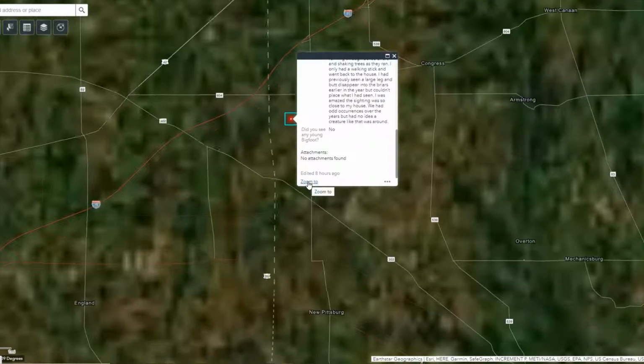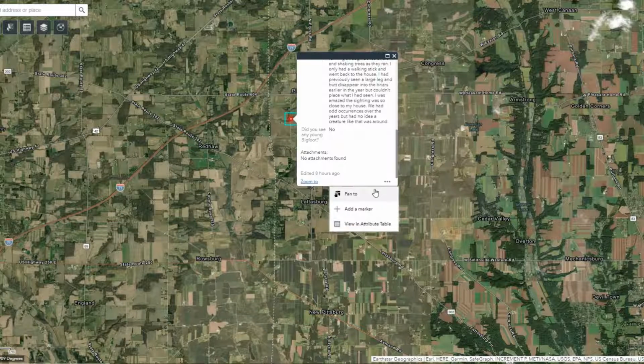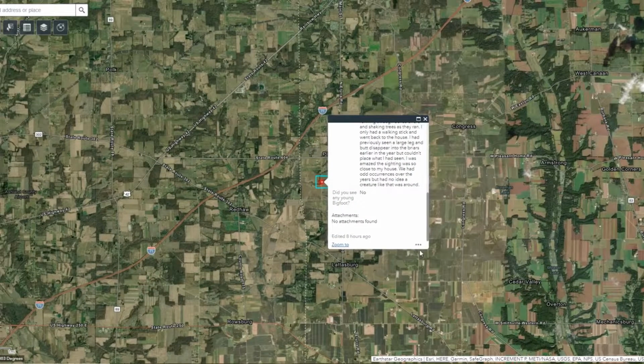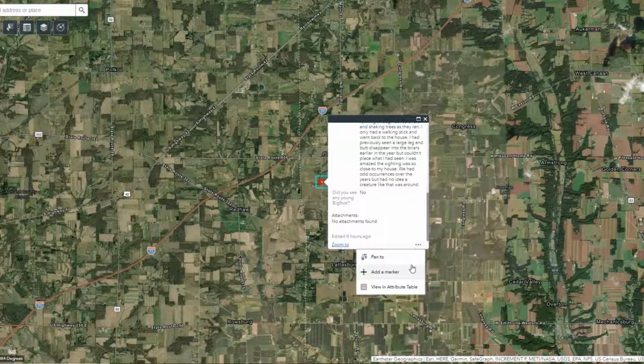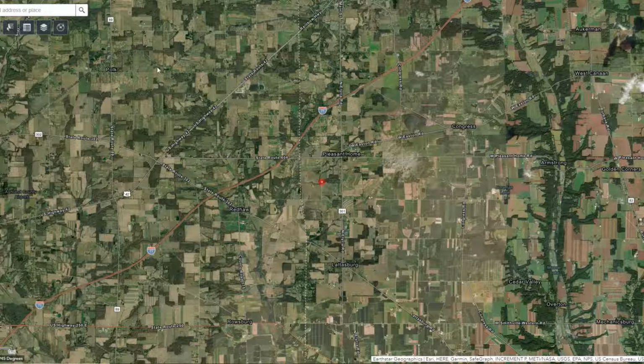To zoom in a little further, you can click zoom to. It'll zoom in a bit more. You can keep clicking it, and the map actually zooms in pretty far. There's some other built-in features, but mainly just click the point to read the information or open the attribute table from there.